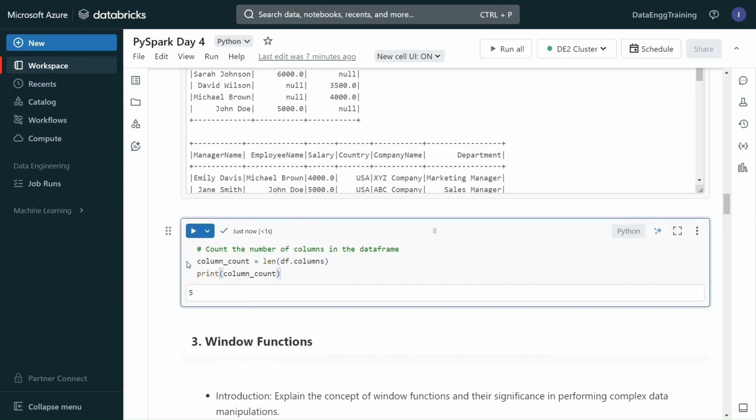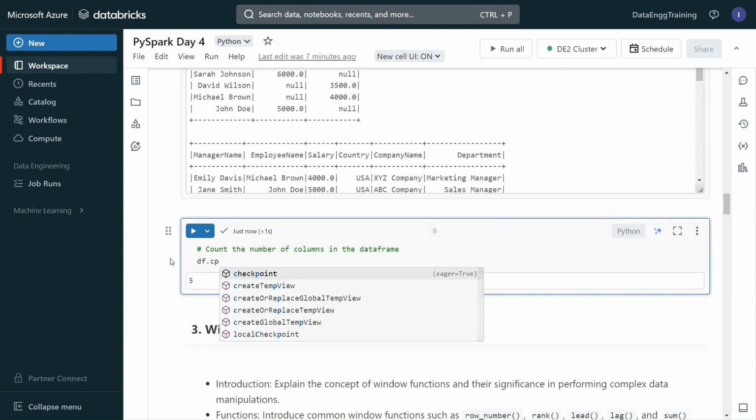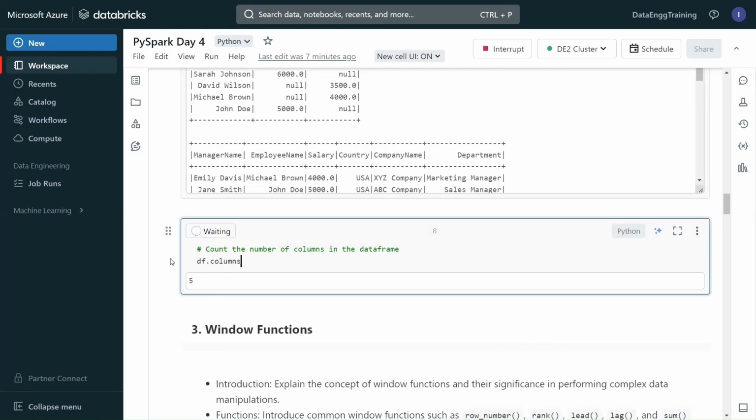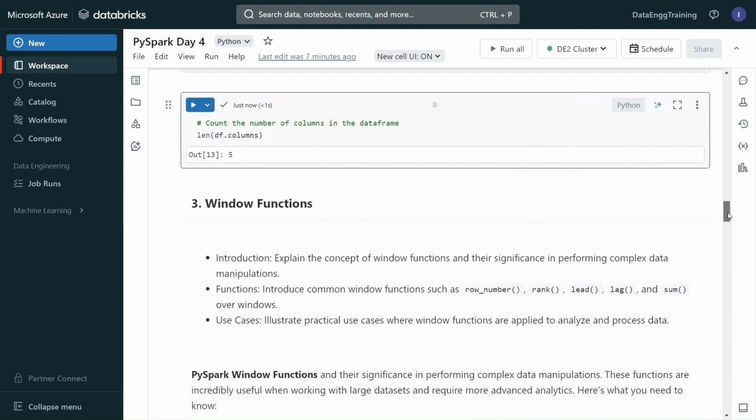Okay. So you just need to write length of df.columns. Basically, df.columns will give you the column names, whatever column names we have. If you just do length over it, then it will give you the count of columns. So that is 5, right? It will provide you 5. Actually, df.shape works in pandas, it does not work in PySpark.